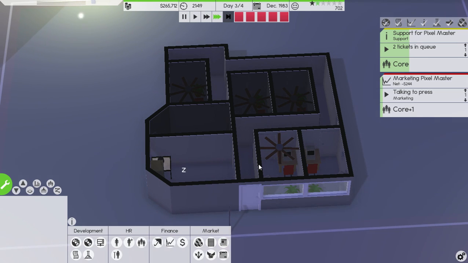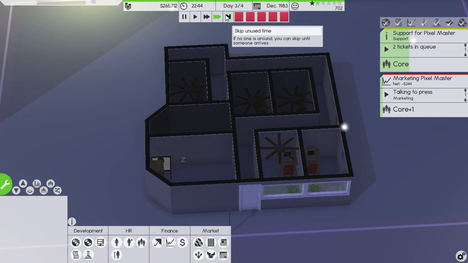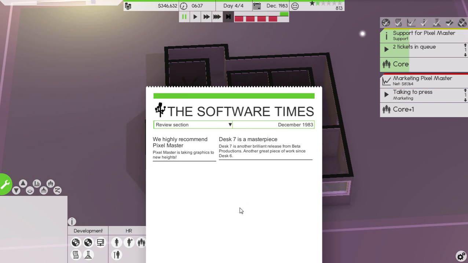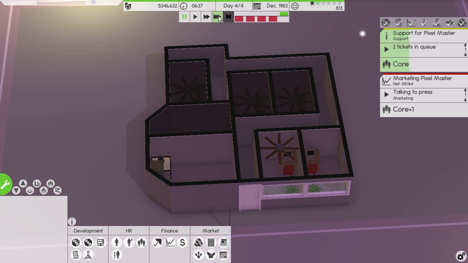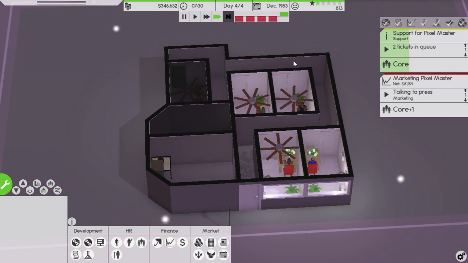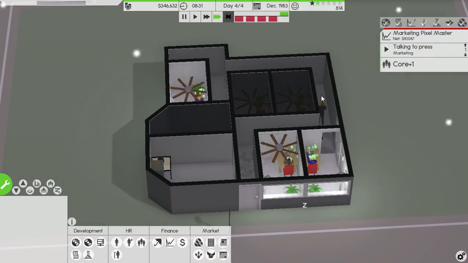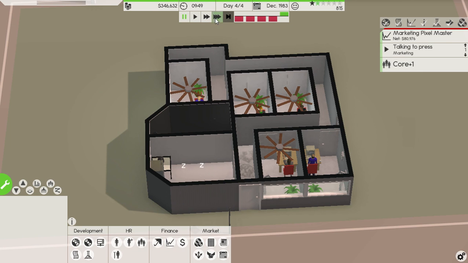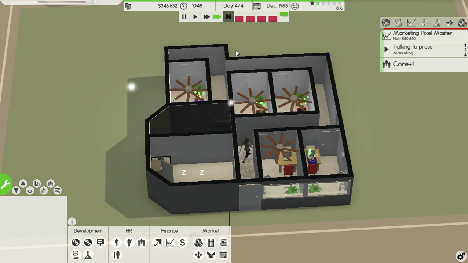We need our product to be reviewed. Product has been reviewed, okay. We highly recommend Pixel Master. Pixel Master is taking graphics to new heights. Of course it is, even though it's 1983 and 3D stuff is a thing. Everybody wants that. Why? We're marketing it still. Okay, sweet. Market the crap out of this. We're already making so much money from it.